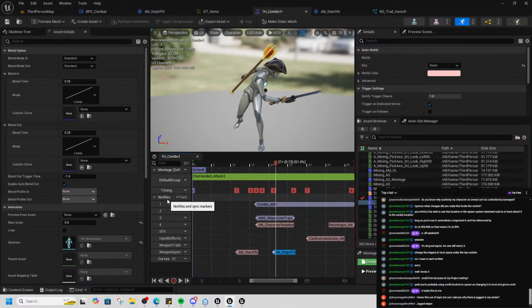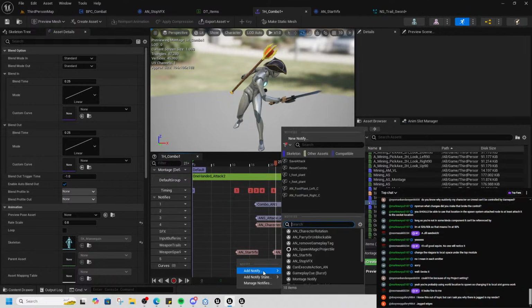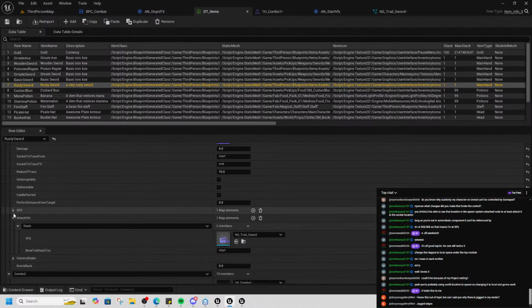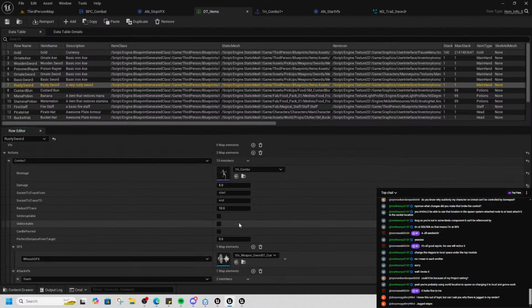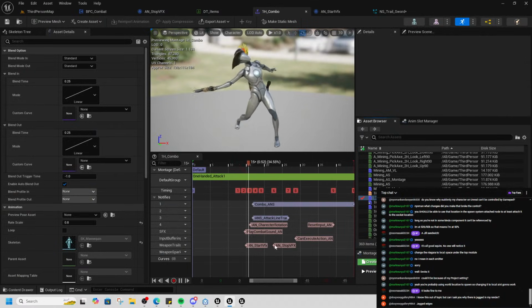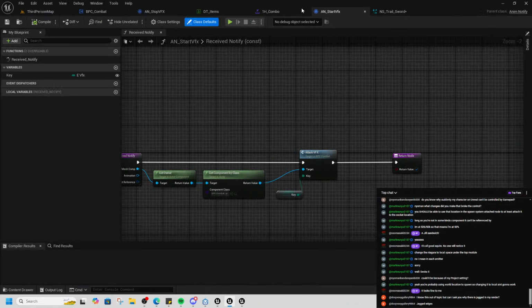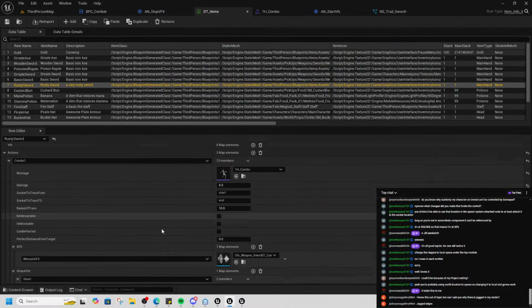And then if I add another notify, add notify, what's the SFX? Stick to one naming convention. It will cause you way less headaches. Don't be like me.